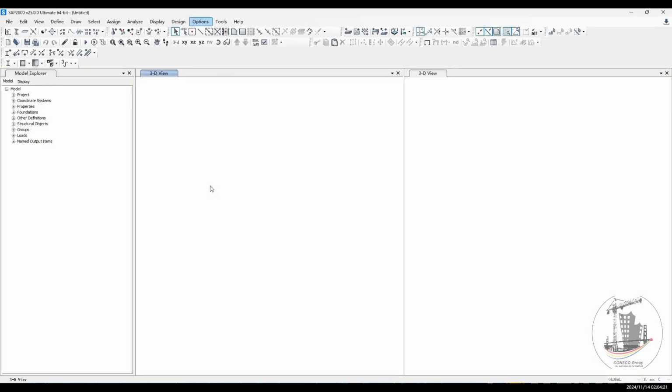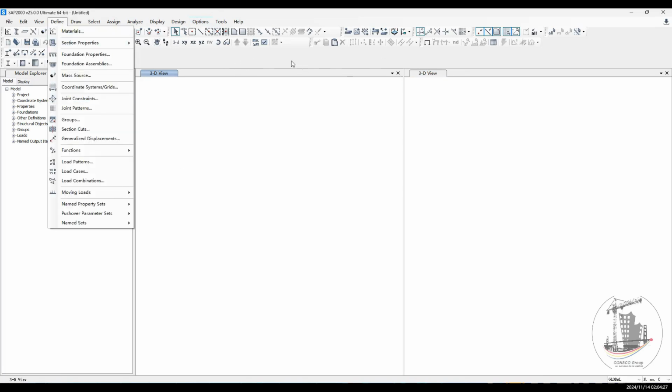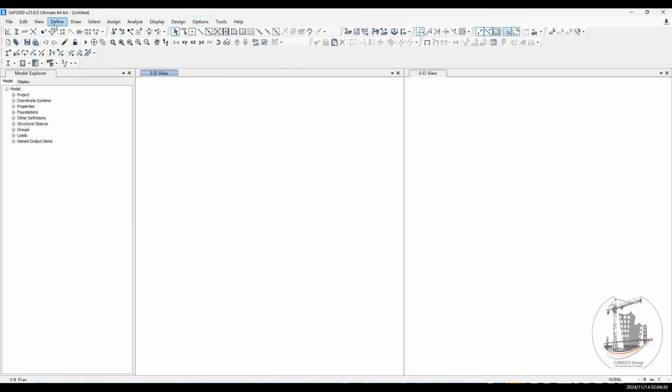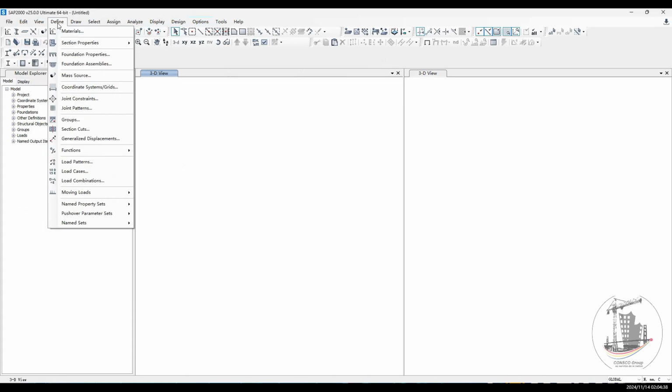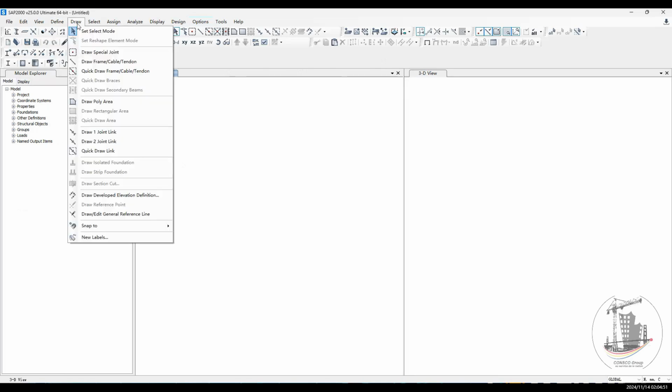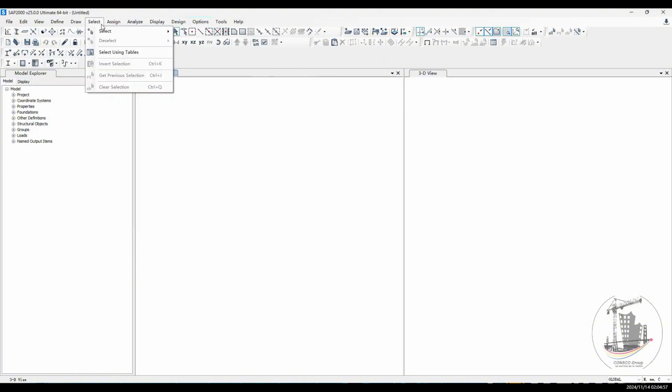Yeah, when you open a model, now you can see all the toolbars are activated and some menu bars are also activated. So we have the edit with the different options, we have the view where we can change the different view, the define where we can define properties of material, define sections, foundation properties, load patterns, load cases, load combinations, and so on. We have also the draw menu where we can draw line, point, and so on. So all of these menu bars now become accessible because we just defined our first model.